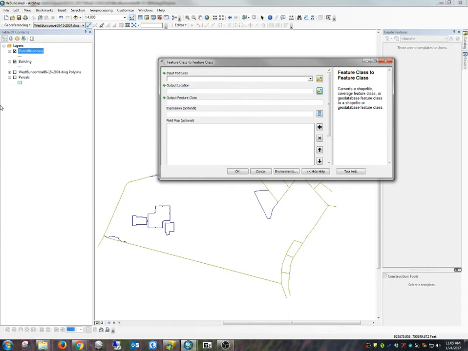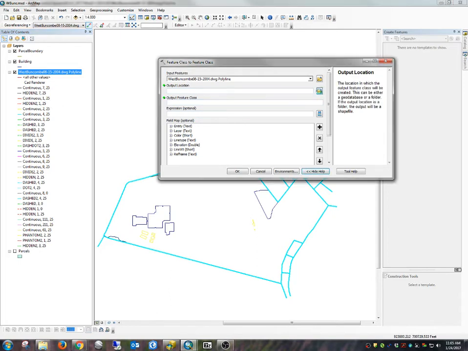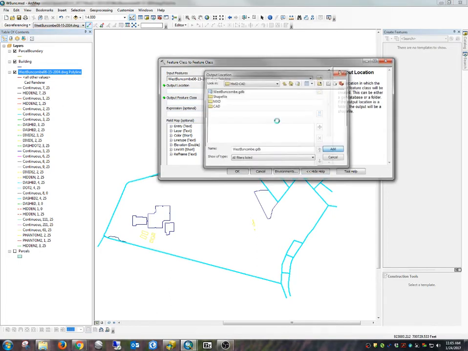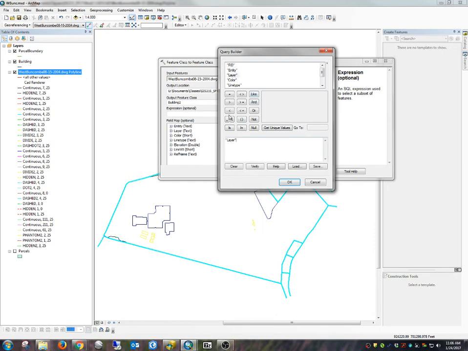So what I can do is take this CAD layer and drag it over here. If I tell it to dump it to my geodatabase, I could dump all of the lines from this into my output feature class. But notice I can put in an expression. So using the feature class to feature class tool, I'm going to create building 2. I could create it telling it to only pull out layer equals ML3.